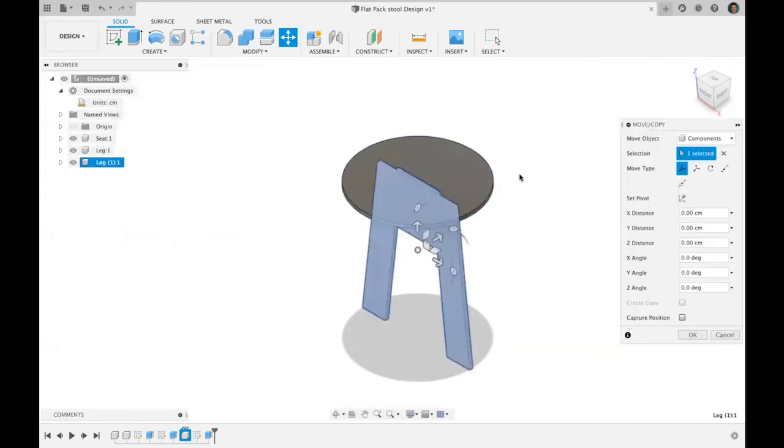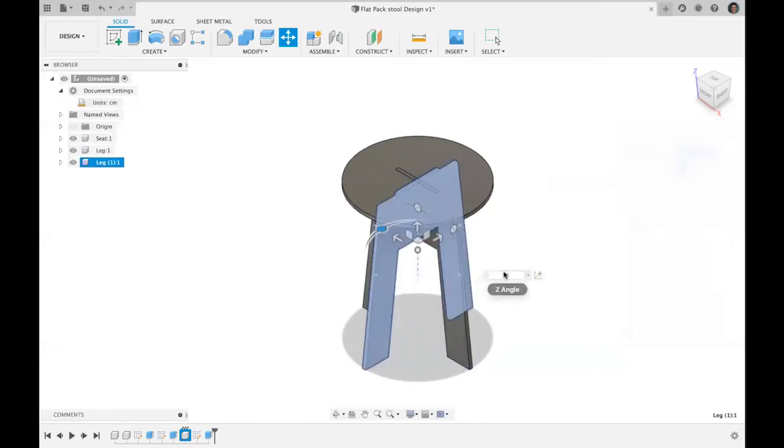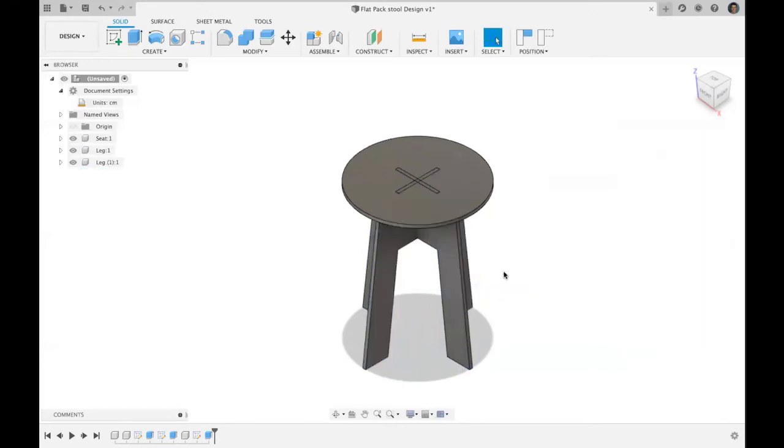The reason why I'm pasting new is I don't want whatever changes I make to leg 1 to also change leg number 2. So you need to make sure you say paste as new. If you just paste, whatever changes you make to one will happen to the other. Now, I need to grab over here and turn it 90 degrees. And there we have our stool.